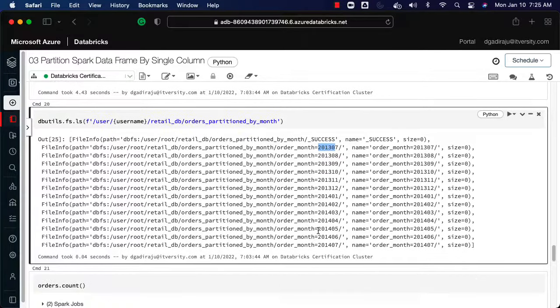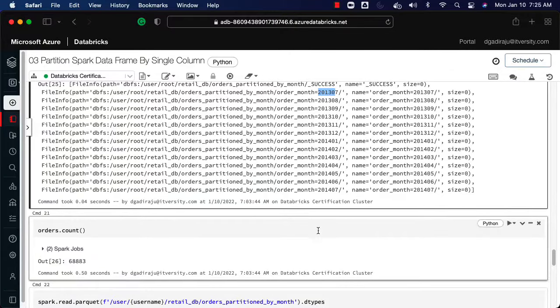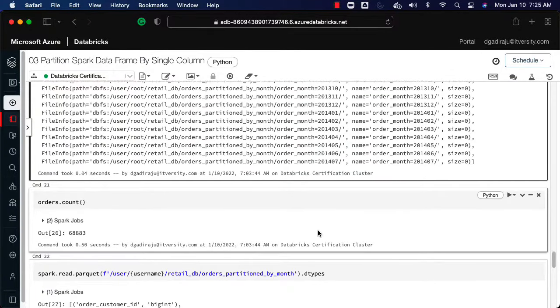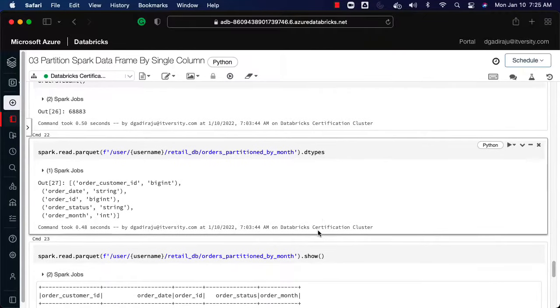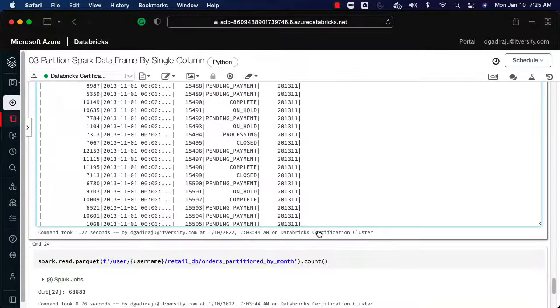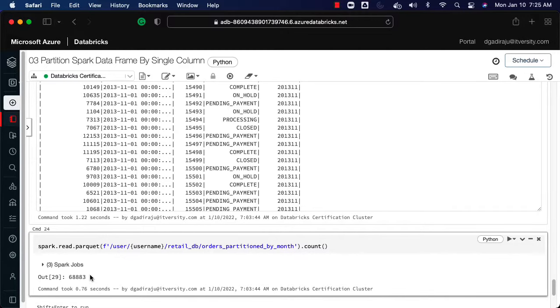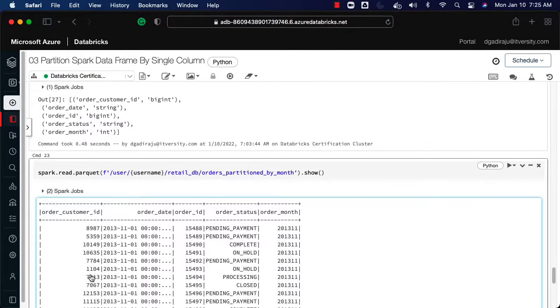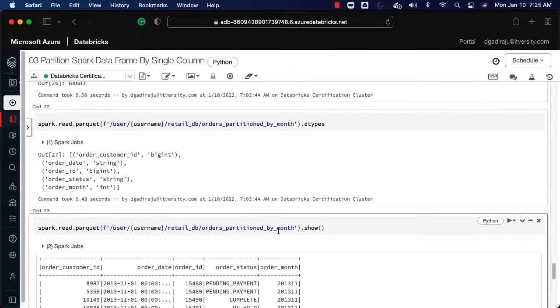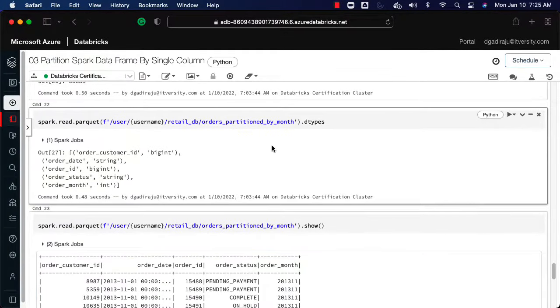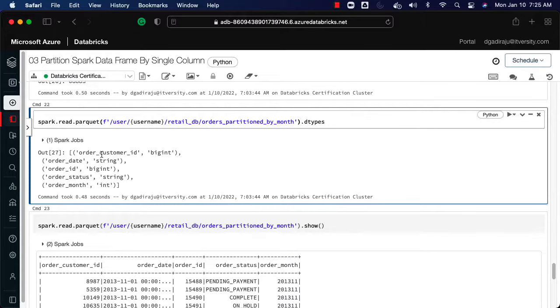You can also validate by performing the counts on both the original orders data frame and also the new data frame which is created by using spark.read.parquet by passing the target location. You can see the count here. It contains 68,883 records. You can also read the data from the target location and you should be able to preview the data. You can also check the data types of each and every column that is there as part of the target location. In this case, as we have an additional column before partitioning the data into the target location, you can see that the data frame based on this target location has 5 columns. The extra column is nothing but order_month.